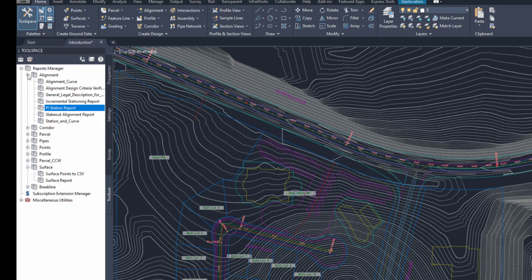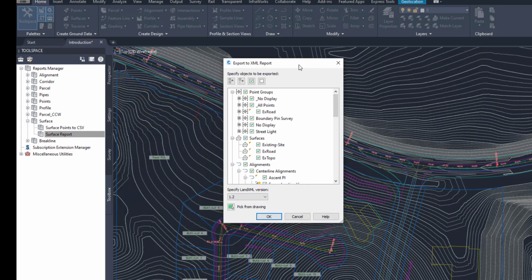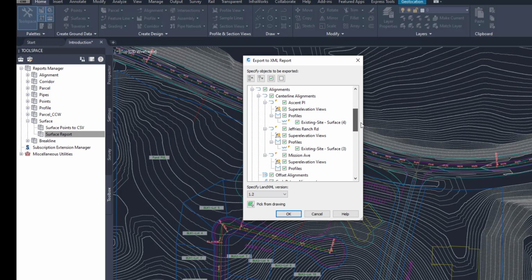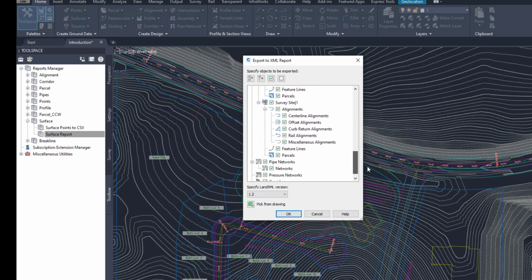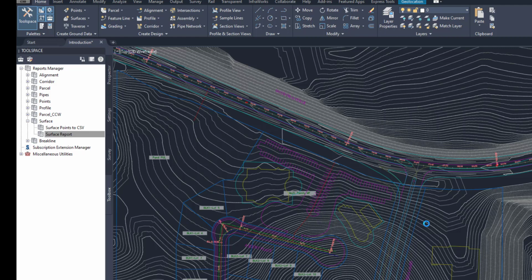Let's go to our surface collection and select surface report. Let's right click and execute. Different report, a lot of different information. I can uncheck any of these object types if I want to exclude that information. We're going to leave it as it is. I'm going to click OK. It's by default going to give me an Excel format file. I'm going to name this intro data. Save it and it will give me an Excel file.